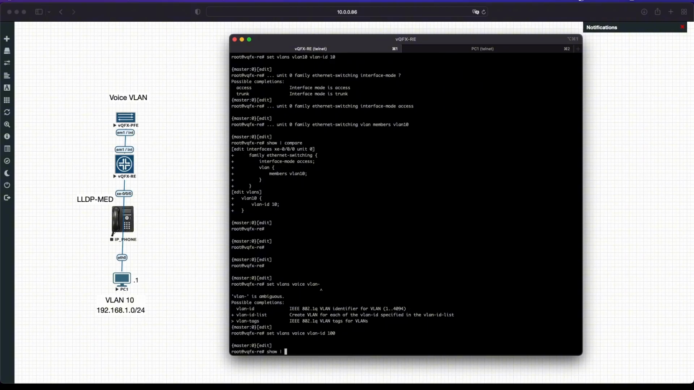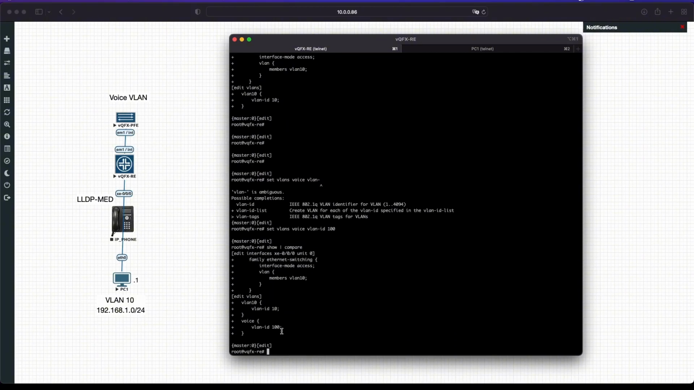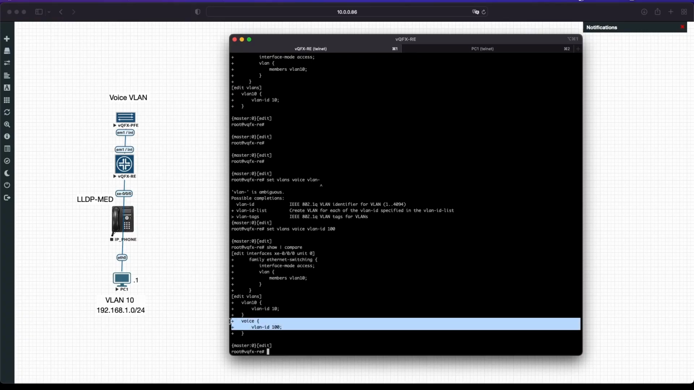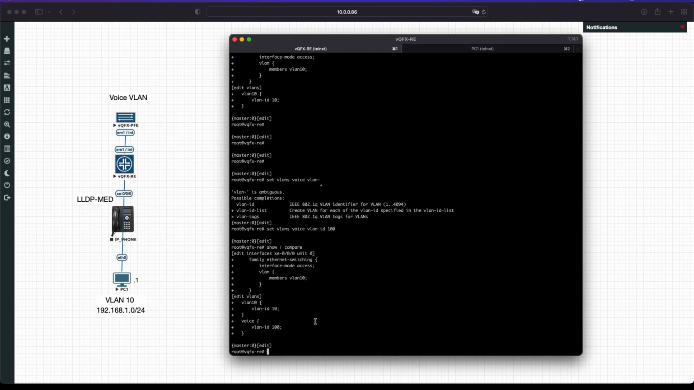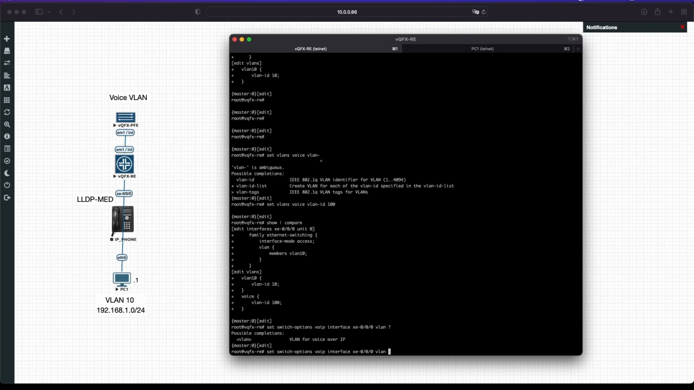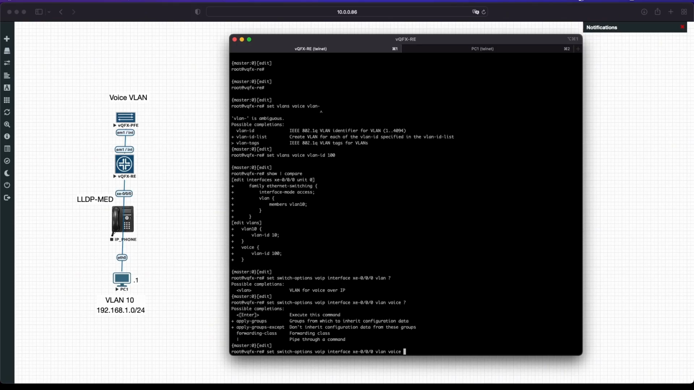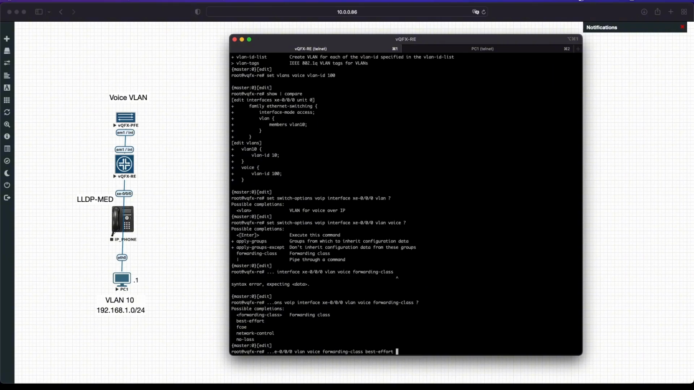As you can see here, we have created the VLAN voice and the VLAN ID is 100. And to assign the interface to the Voice VLAN, use the command set switch-options voip interface xe-0/0/0 vlan, question mark, voice, question mark, and you can use the forwarding class, and I'm using best-effort.